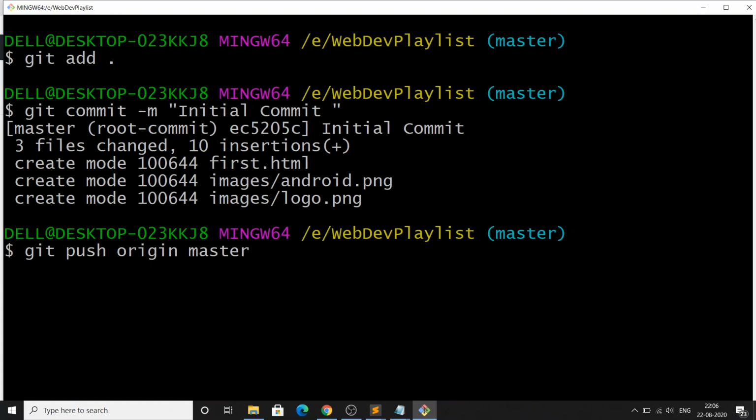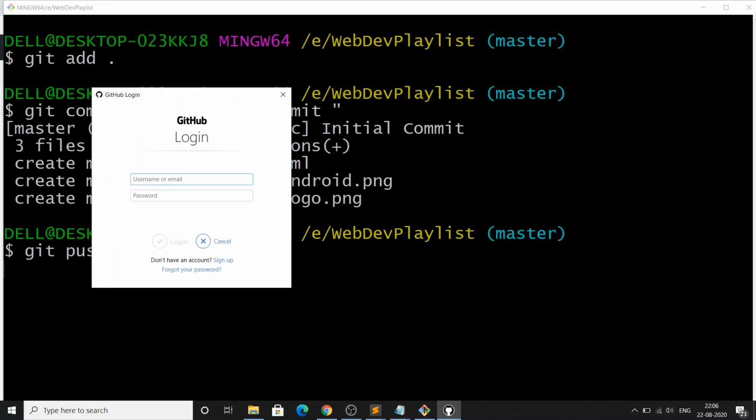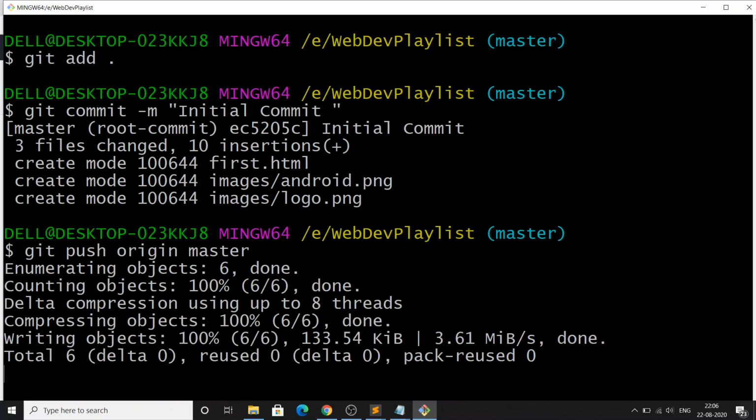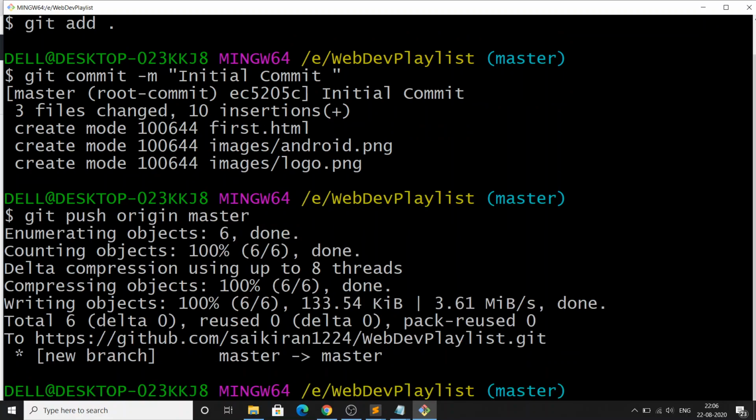See, the whole code will be pushed. It is asking me for GitHub login. I have created my account, right? So I'll be logging into my account. You can use your email id, or else you can create your git account very easily. Nothing is required, just your email and password, that's all. Okay, I just entered. Now see, enumerating objects, some process will be done automatically.